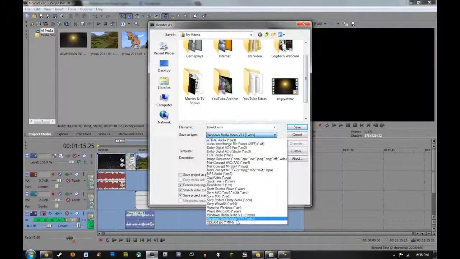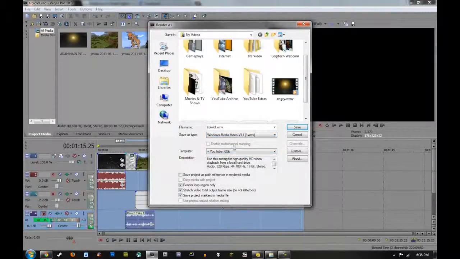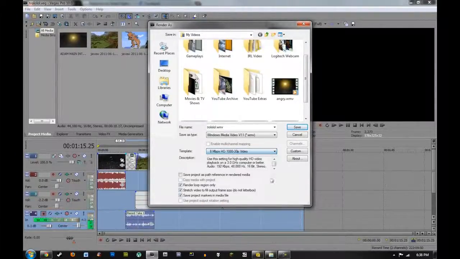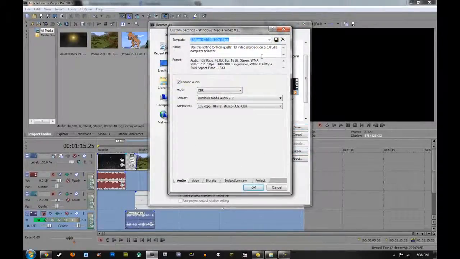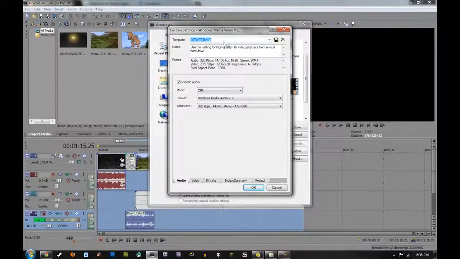I use Windows Media Video 11 and WMV, and then I have my own custom codec setup. Now to make this codec, I start with the 8 megabytes HD 1080-30p video. Then I hit Custom, and actually, let me just go on and pull mine up to show you. Go to Custom, and then you type, and then you make sure your audio is on constant.